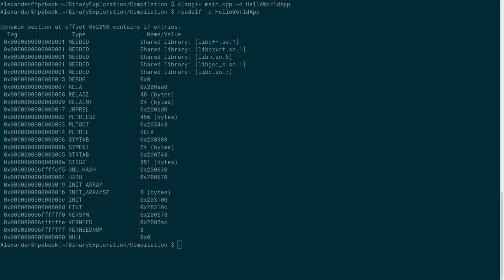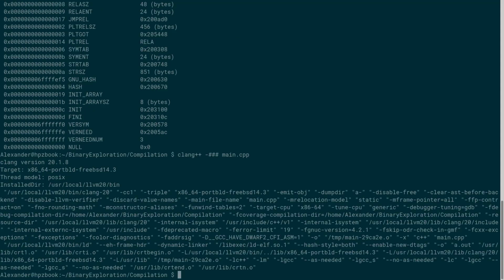GCC and Clang do not perform linking themselves. Instead, they usually invoke an external linker behind the scenes, such as LD or LLD. We can observe this behavior with the -### flag. This prints all the internal steps the compiler takes, and near the end we will see a line like calling the linker. That's the linker being called, and we can clearly see it participating in the compilation pipeline.